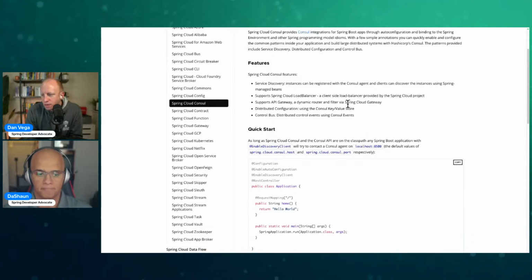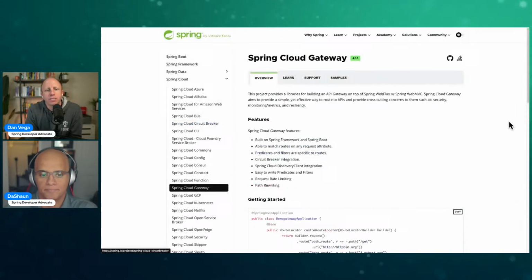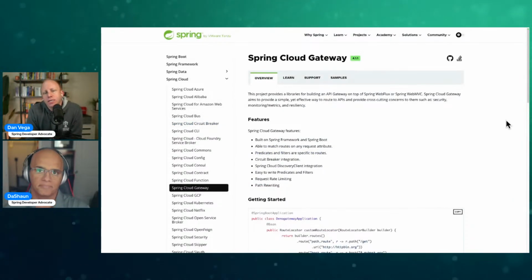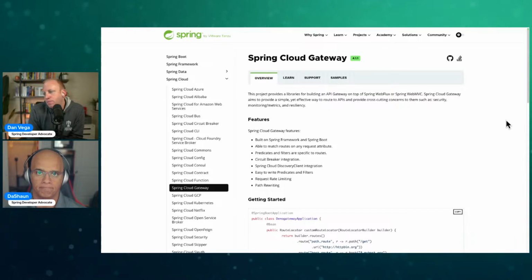Another pattern that we've talked about on this show before is the idea of a gateway. One of my favorite Spring Cloud projects is Spring Cloud Gateway. Gateways in general solve a few different problems.